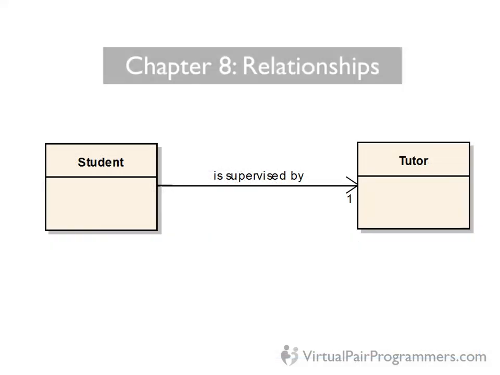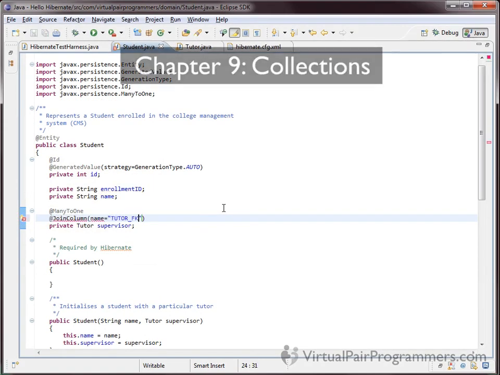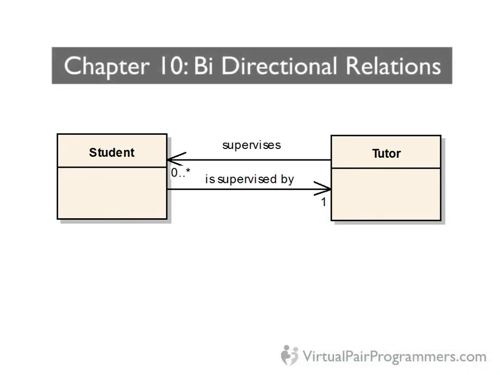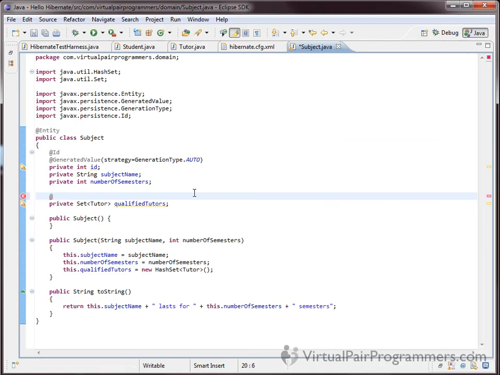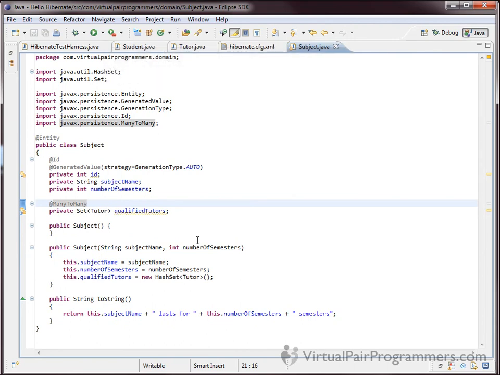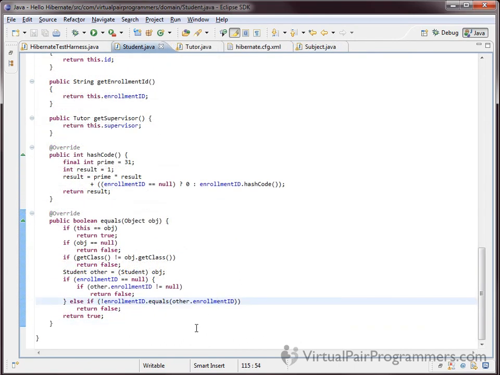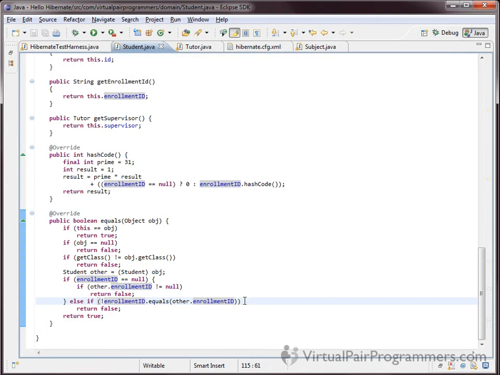In Chapter 8, we'll look at how to manage relationships between objects. And in Chapter 9, we'll see how to handle collections in Hibernate. In Chapter 10, a big topic is bidirectional relationships. That's another one of those mismatches between Java and relational. In Chapter 11, we'll see how to map many-to-many relationships, and we'll do quite a lot of coding in that chapter. In Chapter 12, we'll understand how you can write equals and hash code correctly. It's essential to do this when you're working with a database.